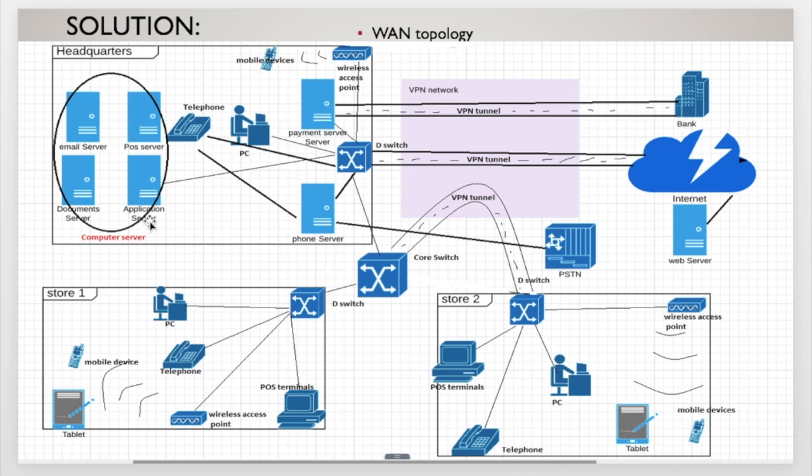The first thing here is the first solution. The overall solution here is the wide area network topology. It shows all the important devices and how they communicate with each other, how different branches communicate, and how they connect to the internet and to external organizations like the bank or government.